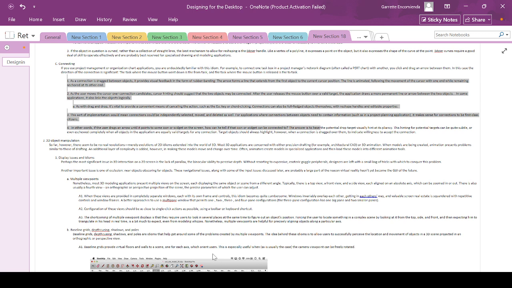This hinting for potential targets can be quite subtle or even skewed completely when all objects in the application are equally valid targets for any connection. Target objects should always highlight, however, when a connection is dragged over them to indicate willingness to accept the connection.